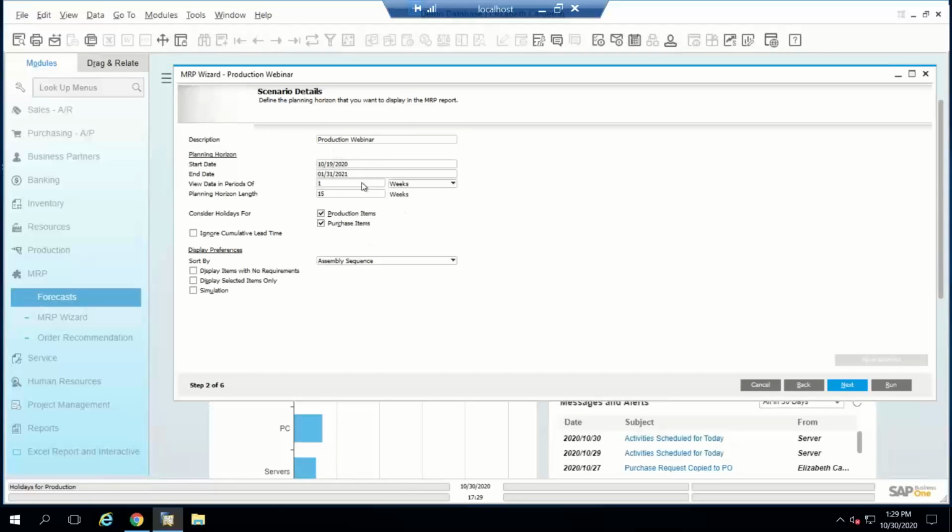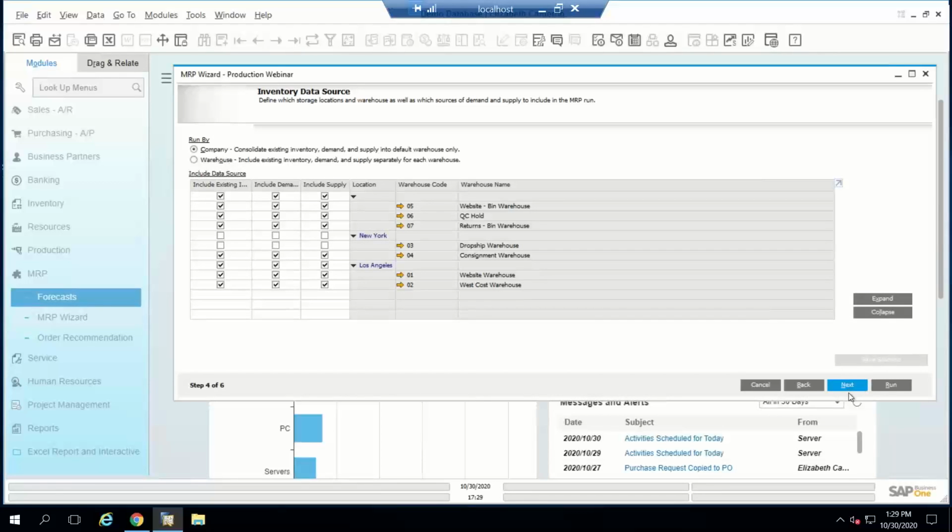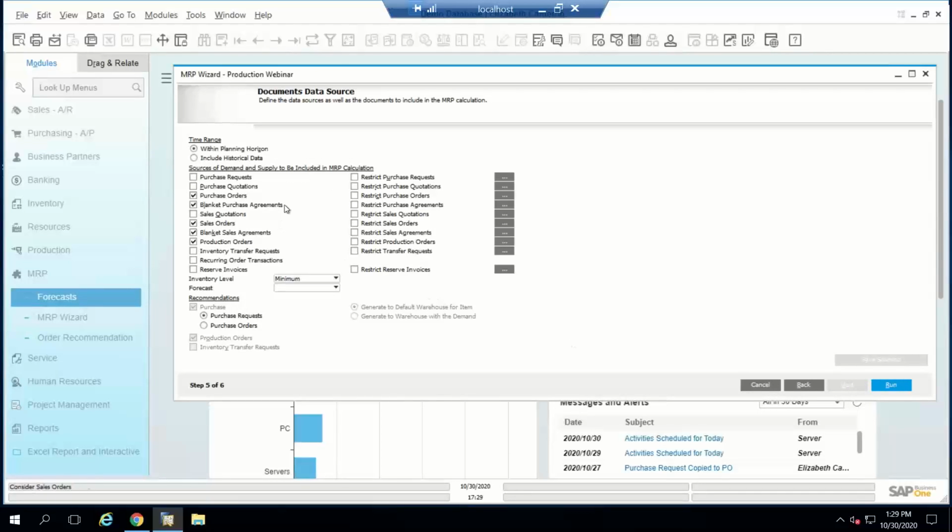In this case, we can add our start and end dates. I want to know production based on weeks, and there are lots of other settings to cover. And then in this case, again, we're just using that dog toy example. I need to know how many dog toys I need to produce. We can determine how we want to run our MRP by company or by warehouse, and then the sources of supply and demand that we want to include in our MRP calculation. So in this case, I've added purchase orders, sales orders, and blanket agreements, things like that.